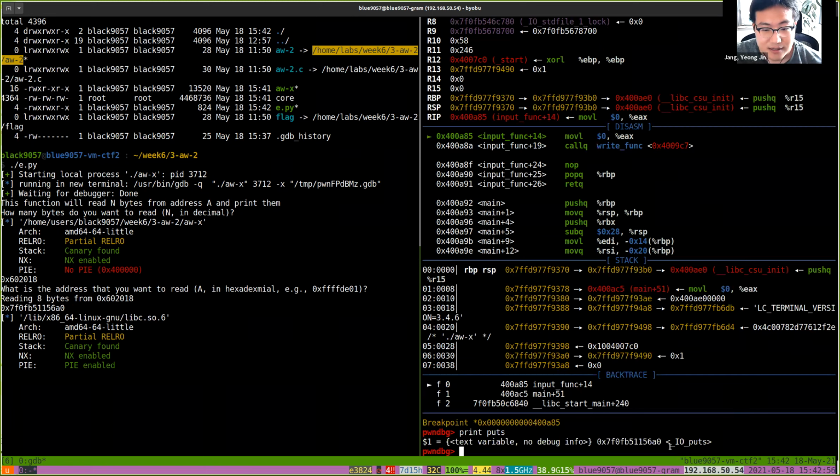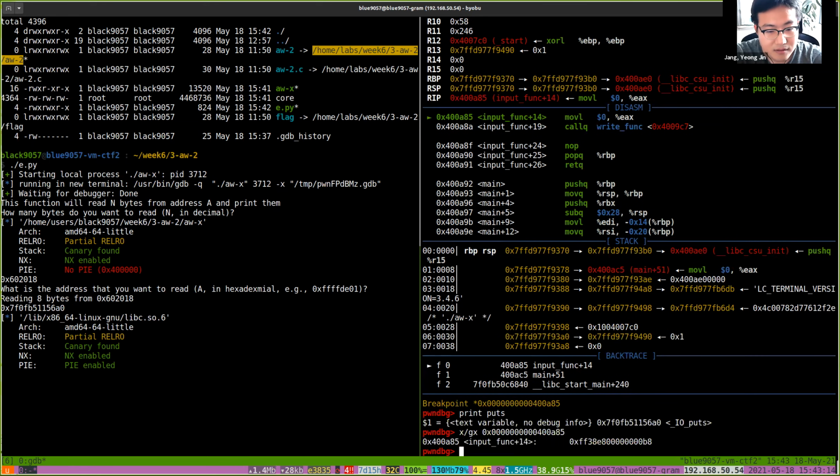So in the debugger, I just print out the puts address. It is 7F0FB5115680, 7F0FB5115680. So that is the address that we leaked from the GOT of the puts.